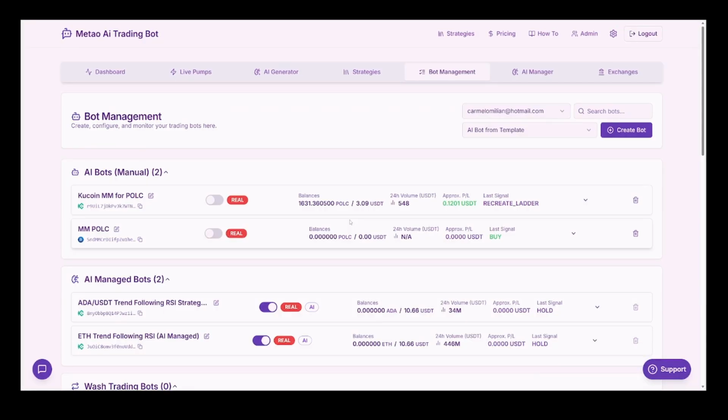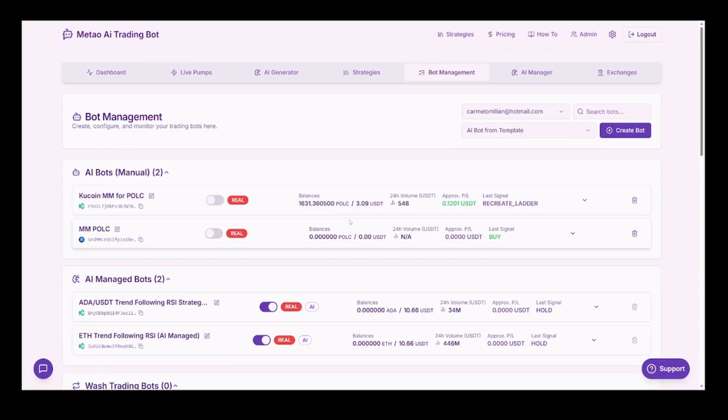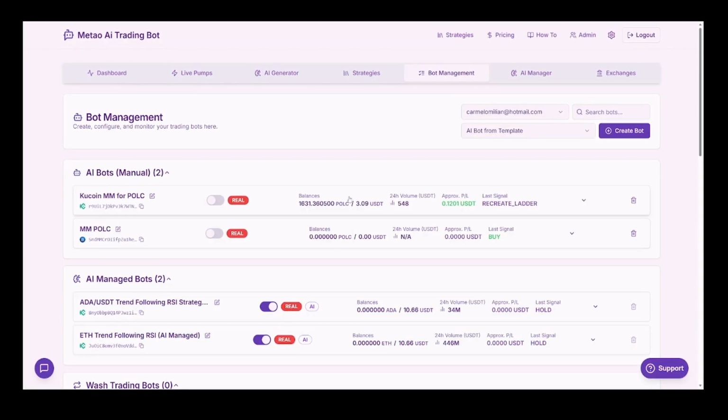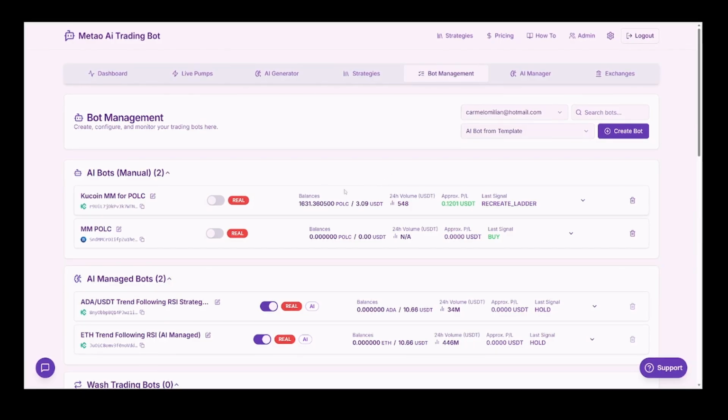So guys, this is how you build your AI bot and be able to trade in the exchanges and make value for POG in these days with the free trial. Let's go to something very, very cool.